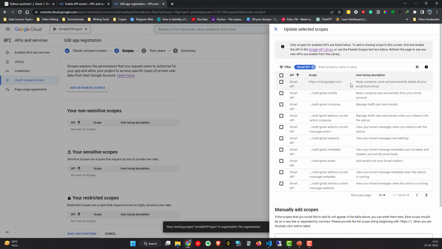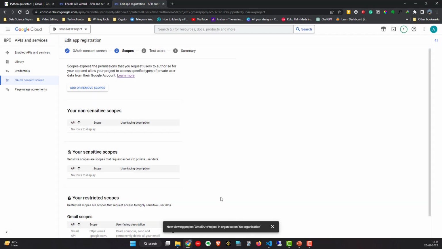However, the mail.google.com scope will be able to do everything on your data. So for our purposes, we will use this scope, which is the first one, mail.google.com. And let's click on update.